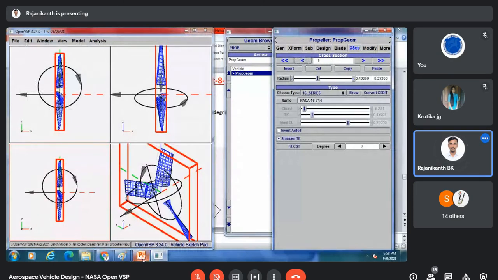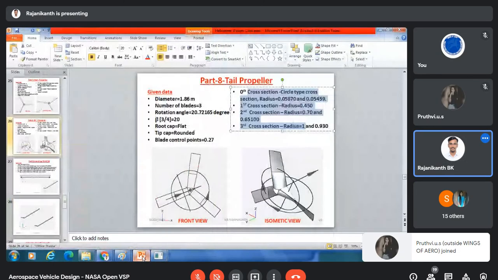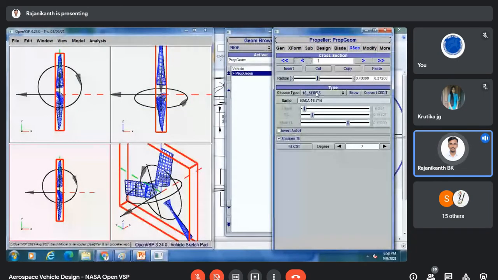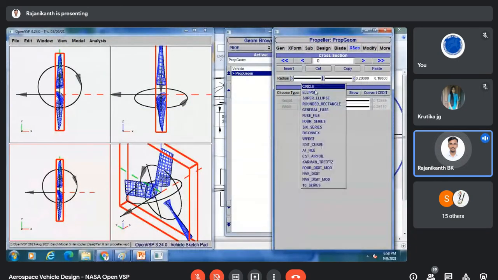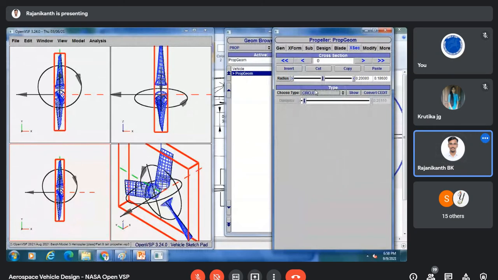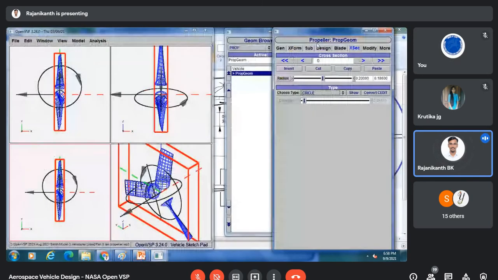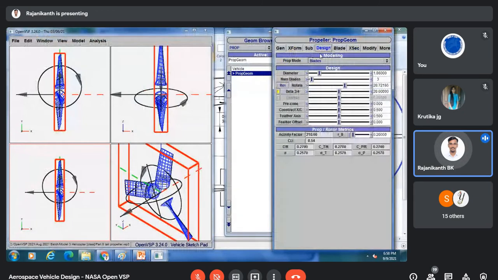the first cross section. We'll change the zeroth cross section type. We'll just use the circle type of cross section. Automatically you will get the diameter. Let it be, because here you have given the overall diameter, no? So that's why let it be.